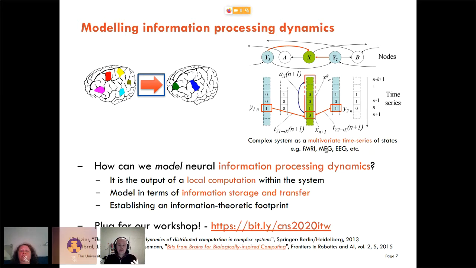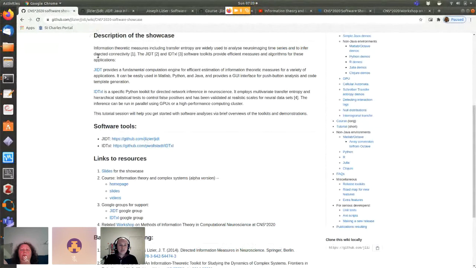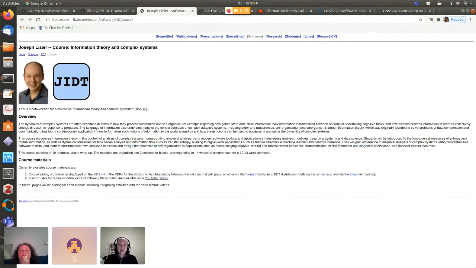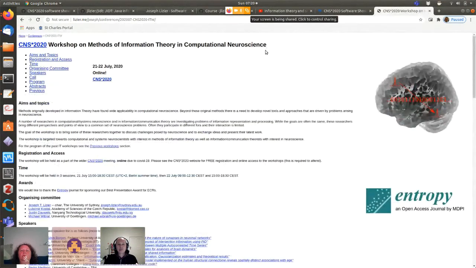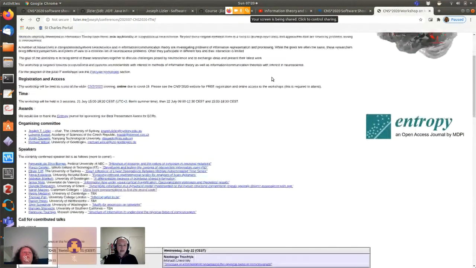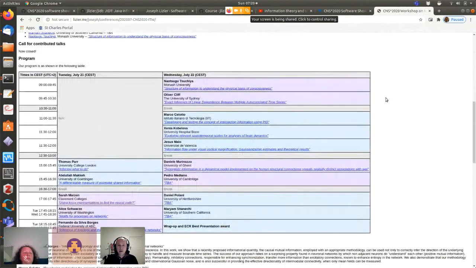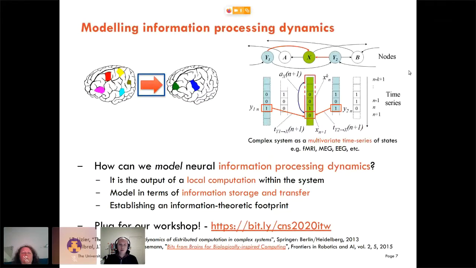So that's where I'll leave the quick overview of why we think information theory is important in a computational neuroscience setting. We've got whole workshops talking about this at CNS. There's our own workshop on methods of information theory in computational neuroscience, which I'm chairing. This is another workshop as well. I think it's called modeling neuroscience using information theory. So if that all sounds interesting, please do come along to the workshops.